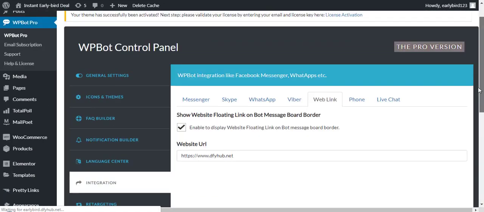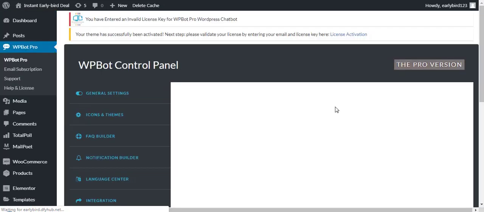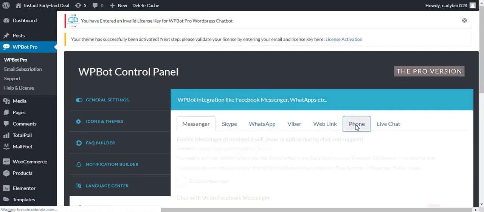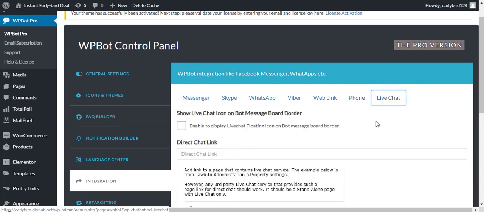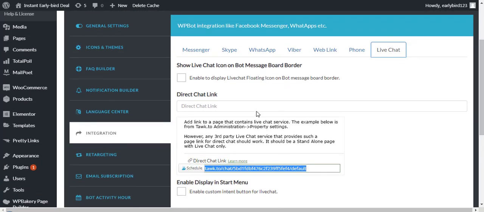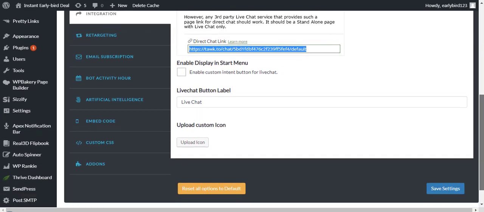Right there, you can also go down to link your phone number. You could also link your live chat. Once this refreshes, I'm going to show you that on a phone. You have to enable this, and you state the phone number. On your live chat, you need to enable display live chat floating icon and bot message, and you need to state the direct chat link. You have it display like this. You could have it display on the start menu and all of that. So if you have all of this required, you can set it up.